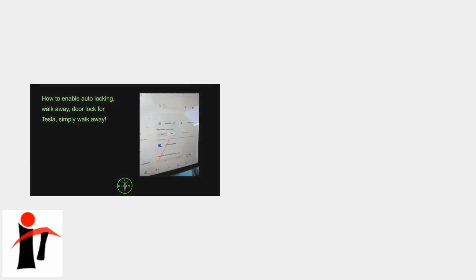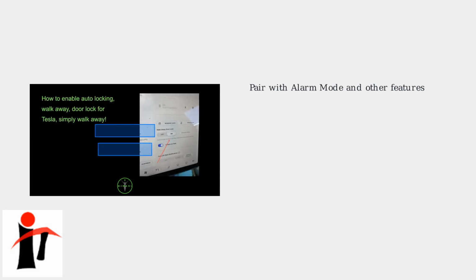Use Tesla's PIN to drive feature for added theft deterrence. This requires entering a 4-digit PIN before driving, preventing thieves from using stolen keys or devices. Set it up in the vehicle settings or app for maximum protection. Combine walkaway door lock with other Tesla security features like alarm mode. Alarm mode uses cameras and sensors to monitor your vehicle, alerting you and authorities to potential threats. Enable both through the security settings for comprehensive protection.